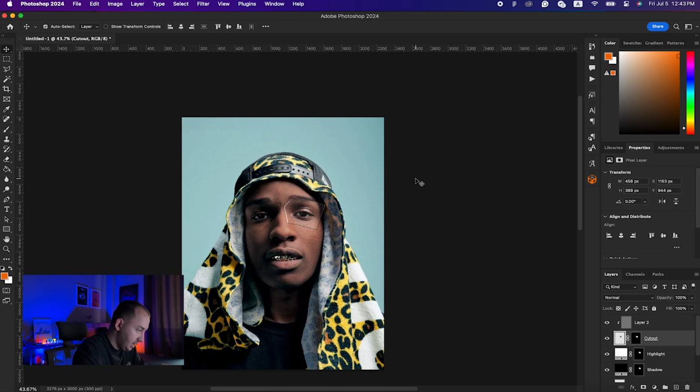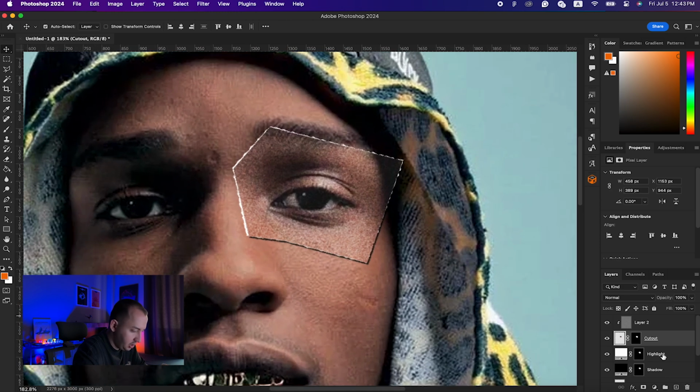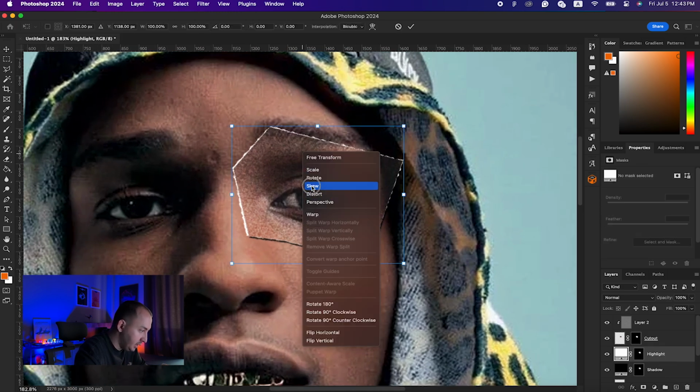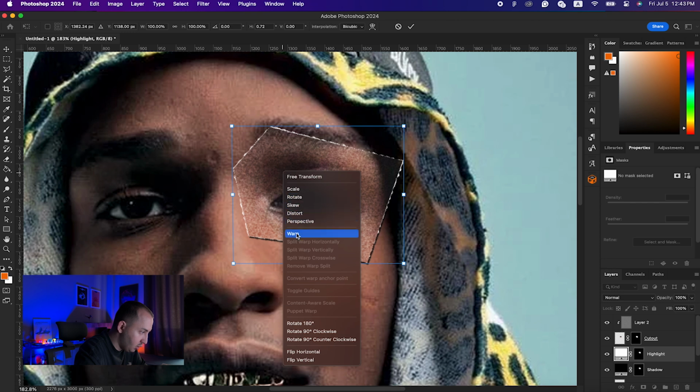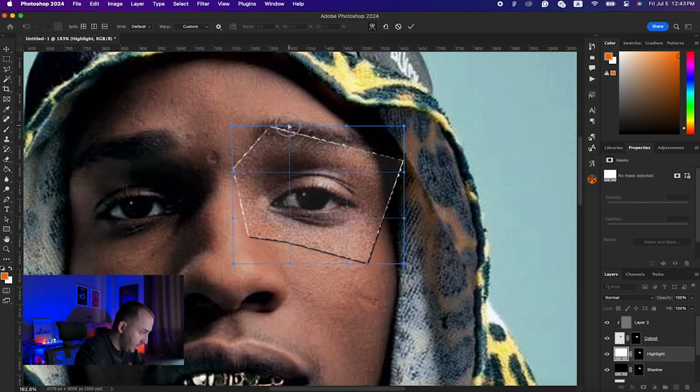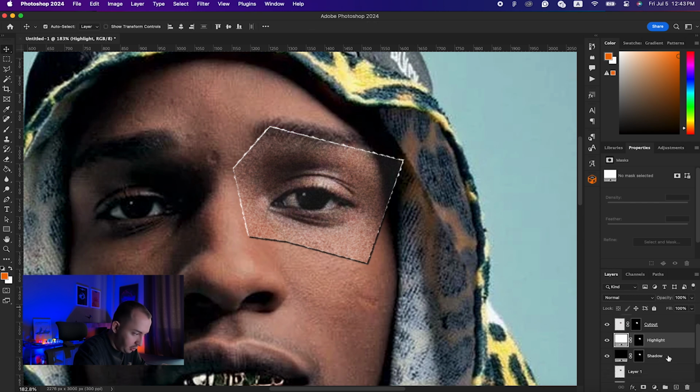So that is, I believe, so good. I'm just gonna change the highlight a little bit, so something like that. Maybe I would just choose warp, and yeah, by using warp I'm just going to make it pop even more. And for the shadows I'm just gonna bring it down.